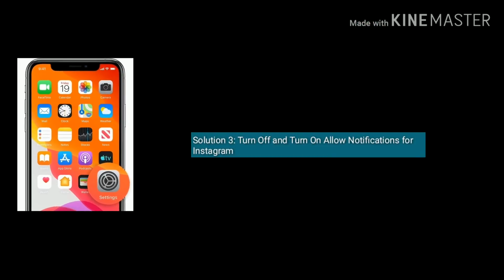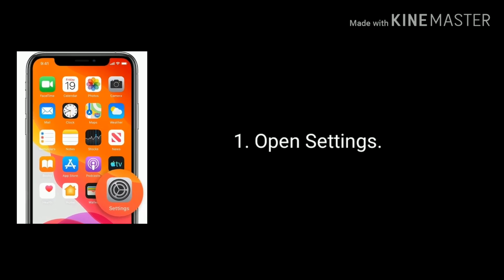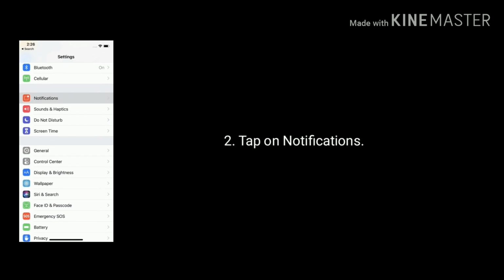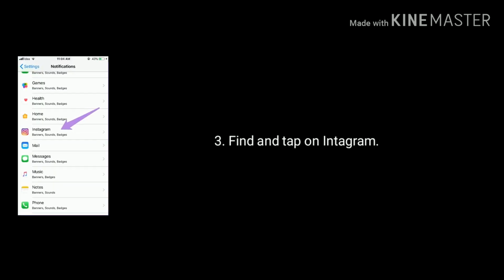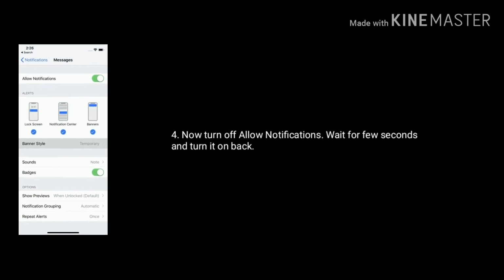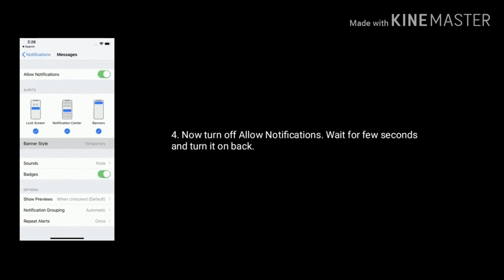Solution 3 is turn off and turn on all notifications for Instagram. First open settings app. Scroll down the screen and tap on notifications. And find and tap on Instagram. Now turn off follow notifications, wait for few seconds and turn it on back.